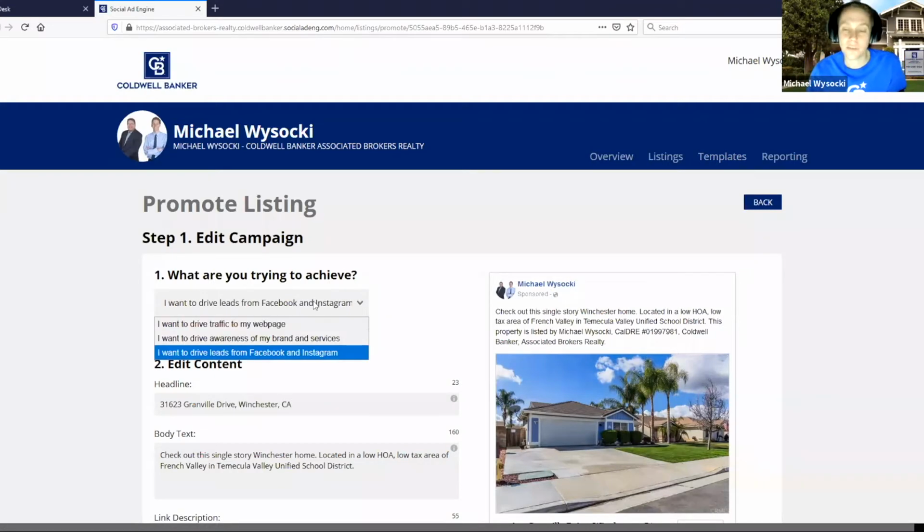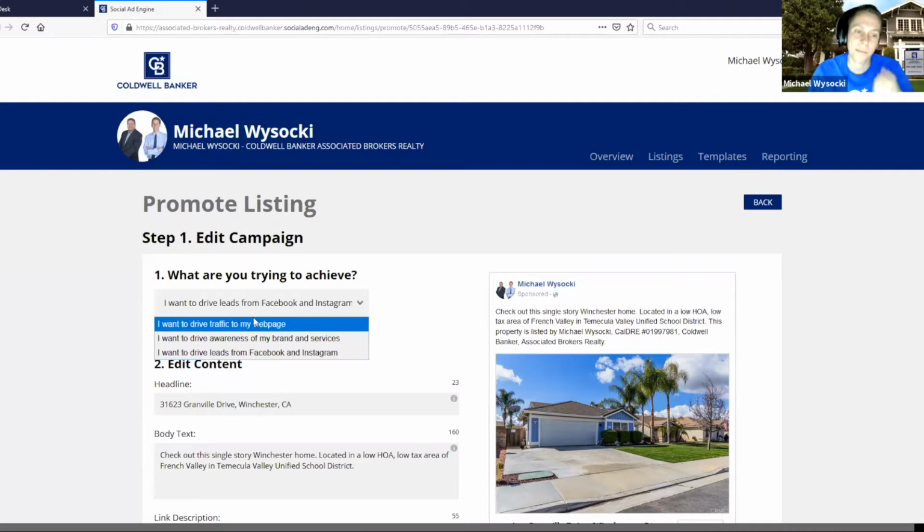So now I'm going to run us through an ad here and setting it up. You're going to see how easy it is to do. So like I said, I want to drive traffic to my webpage. I want to drive awareness of my brands and services. I want to drive leads from Facebook and Instagram. Pick the ad that you're trying to run. So for example, I want to drive awareness of my brand and services.